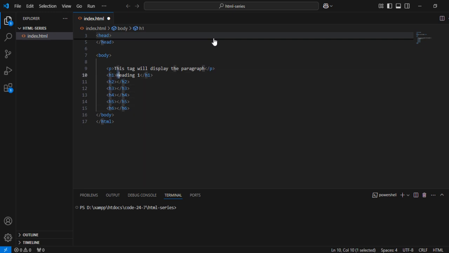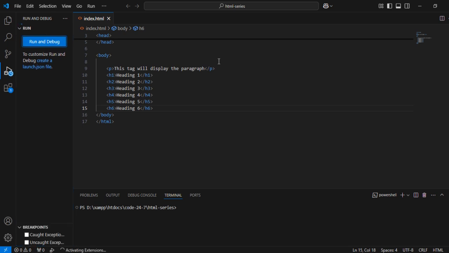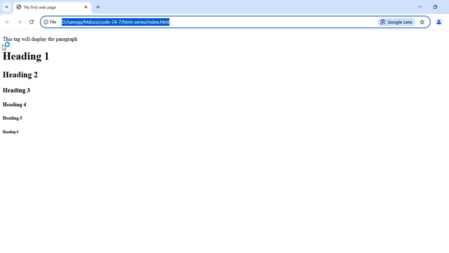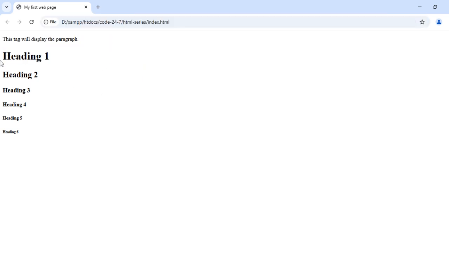Okay, so let me add the heading h2, h3, h4, h5, h6. Okay, let's run this on a browser. Let's see how it looks. Okay, see, this is the paragraph and we are using headings with different font sizes. This is the h1, h2, and so on.